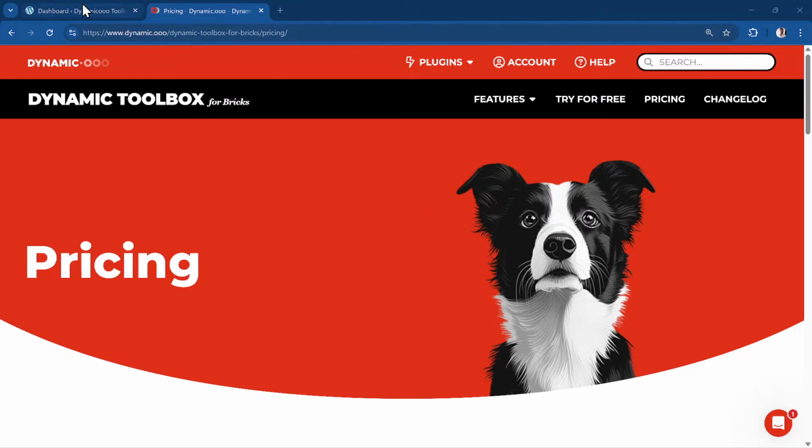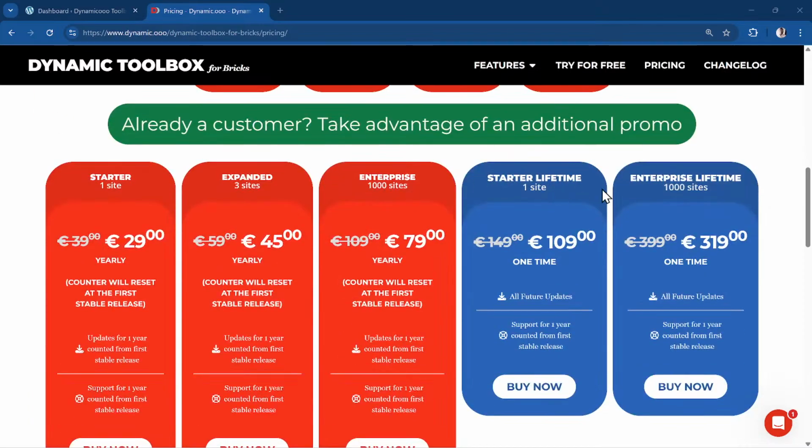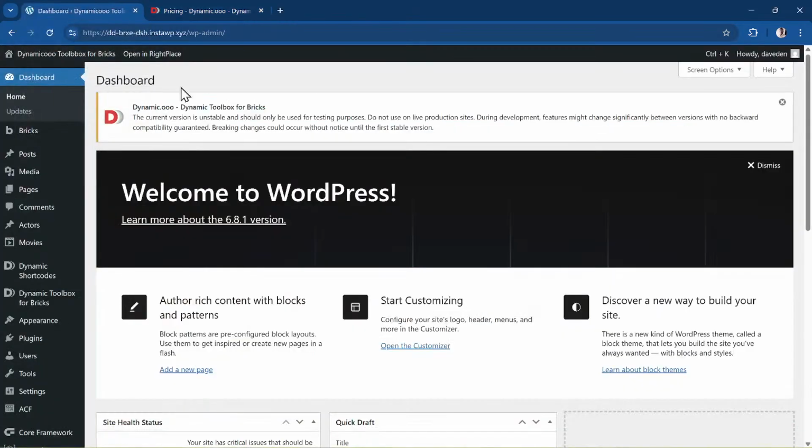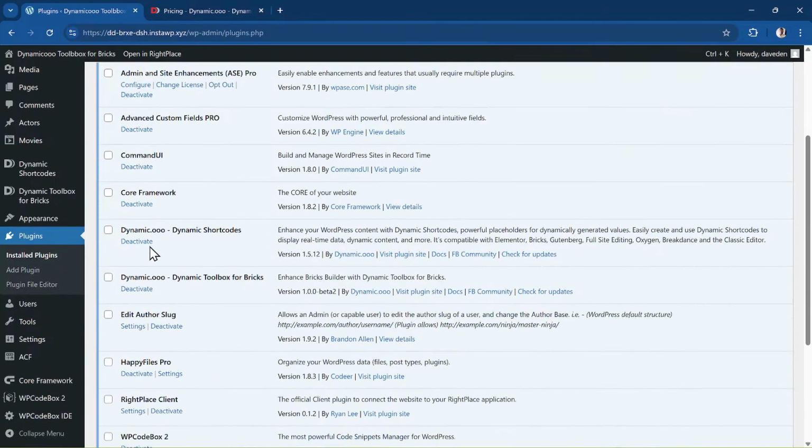So I have it installed on my site. One thing that is nice is that once you buy the Dynamic Toolbox for Bricks, it comes with a special version of Dynamic Shortcodes that works only in Bricks. So what I mean by that is, if I go back to my own website and I go to the plugins, you see I have Dynamic Toolbox for Bricks.